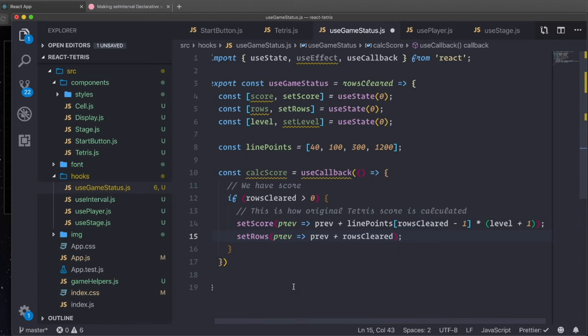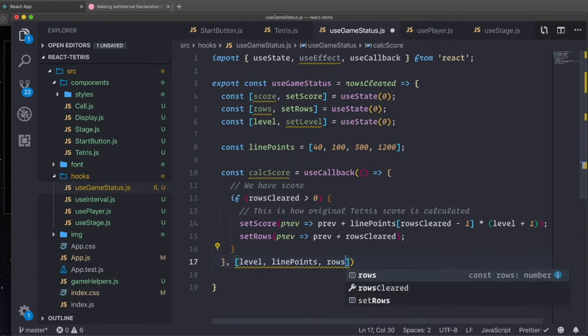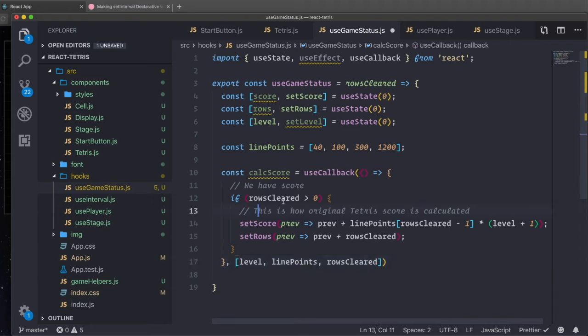All right. And as this is a useCallback, we have to make it depend on something. So we have the dependency array here. We have the level, the line points, and the rows cleared. So this one is always going to change when the level, line points, or rows cleared are changing. Otherwise, it will stay the same, and that's why it won't go into an infinity loop, because if we didn't have this useCallback, it will change every render, and that will create the infinity loop.